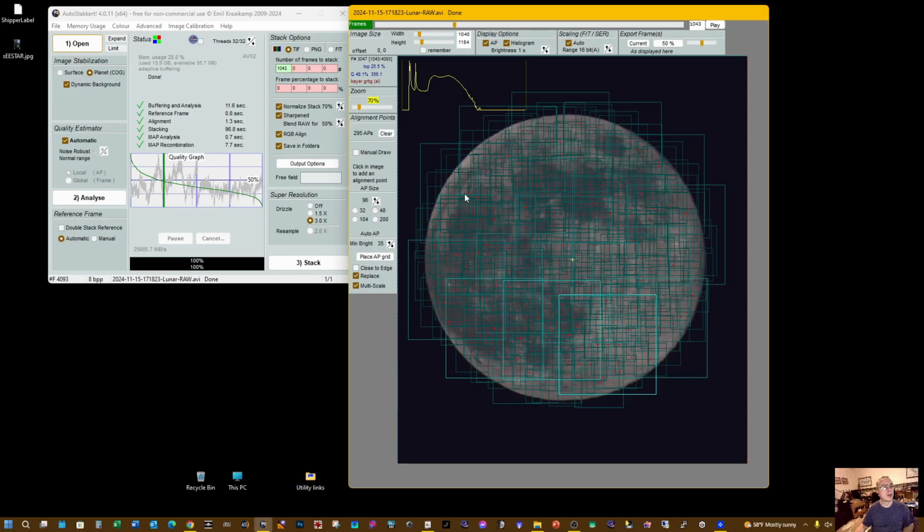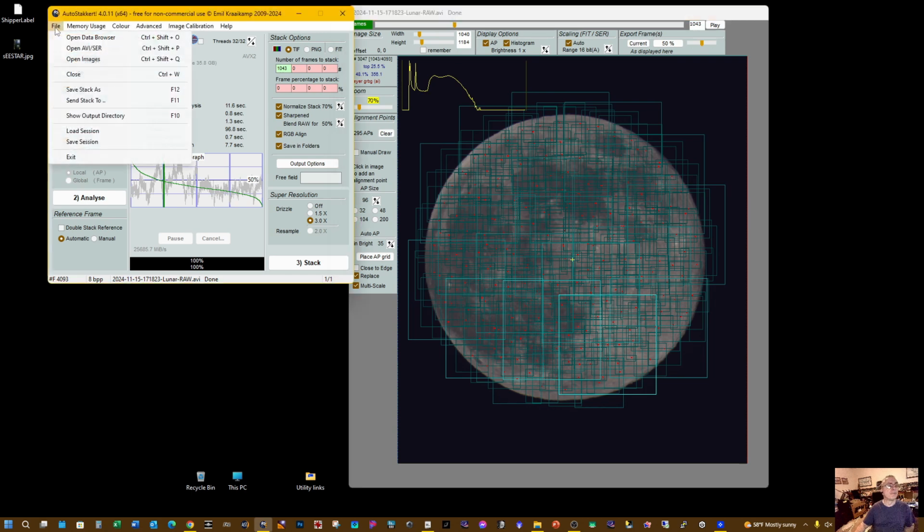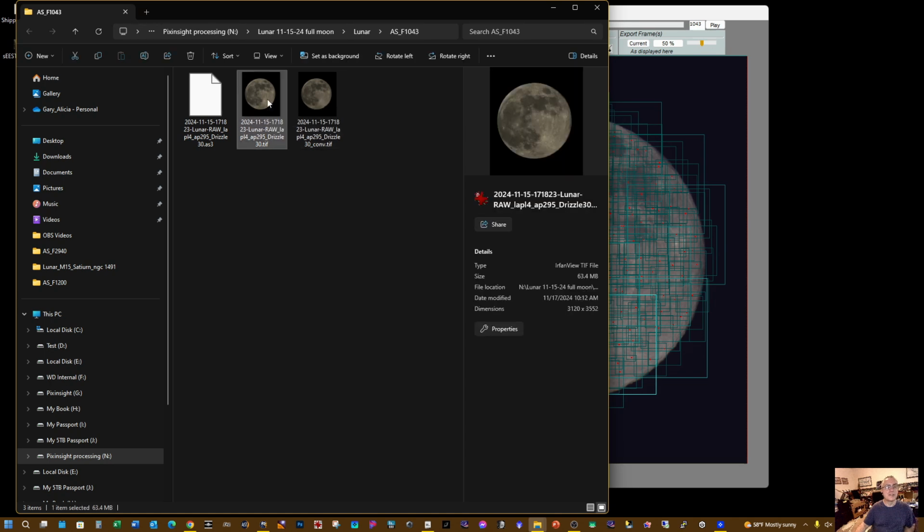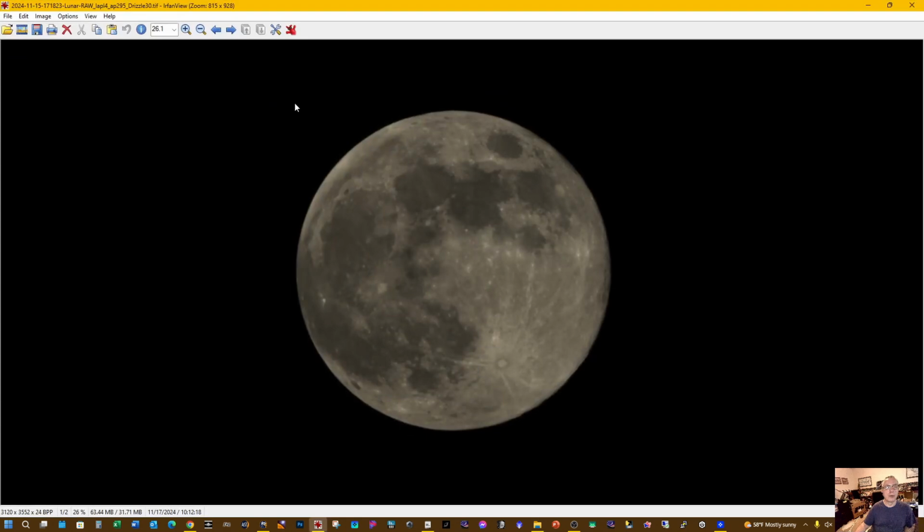Okay, so Autostakkert is done. We see this by looking in the status section of Autostakkert. It shows that it's done. And one useful feature to help you go quickly to where it's saved is to go into File and Show Output Directory. So we have two files here. One is the unsharpened version, and the other one is the sharpened. So we'll look at both.